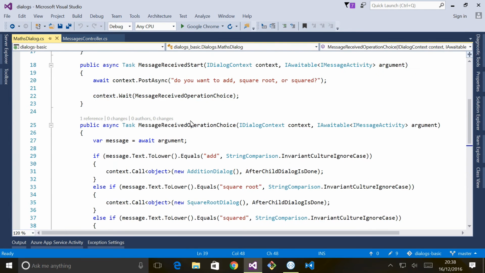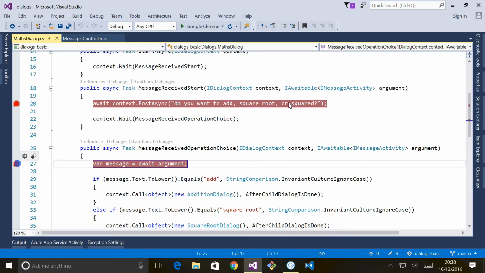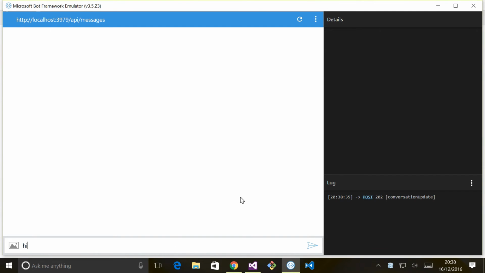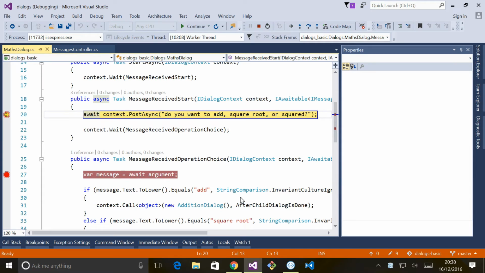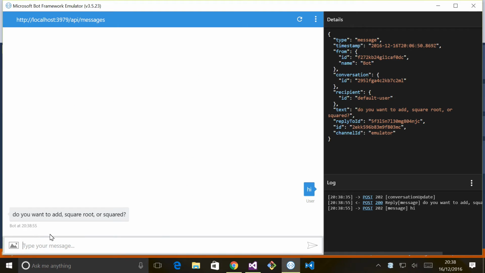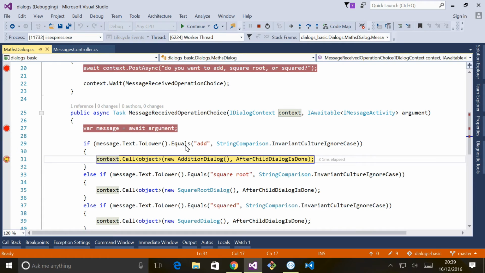So what I'll do is I'll set some breakpoints so you can see what's going on here. And I'll run that. If I fire up the emulator, you can see we've received the message. This is the same as it was previously. State transition here. So remember, we're waiting for the user to type something in. So if I type in add, continue, you can see that we're creating a new dialog. We're using context call, and that's adding the dialog to the top of the stack.